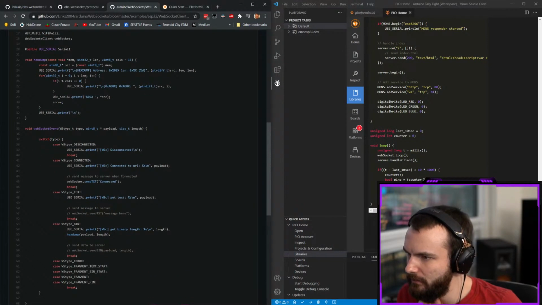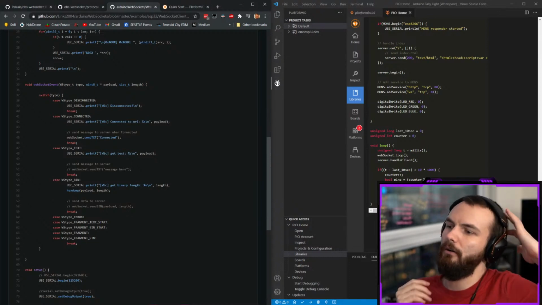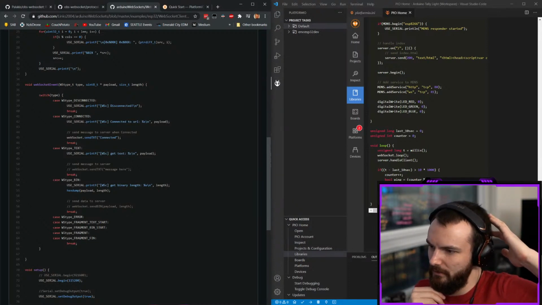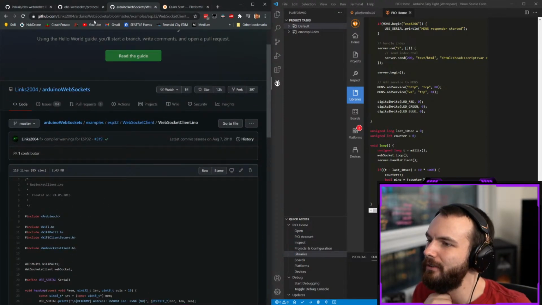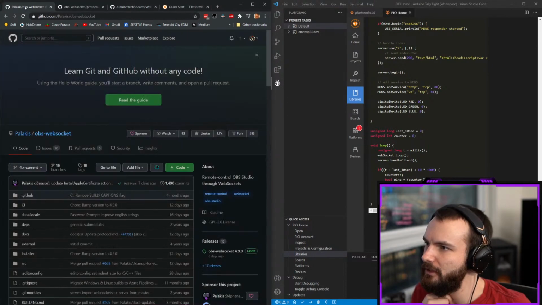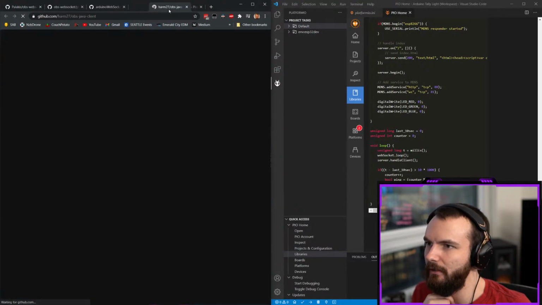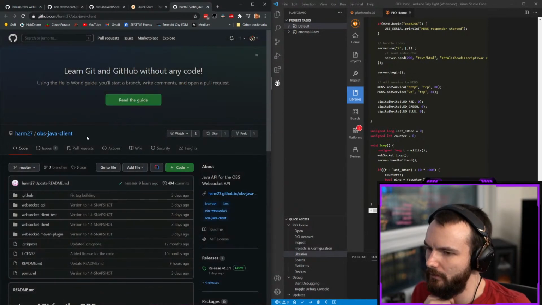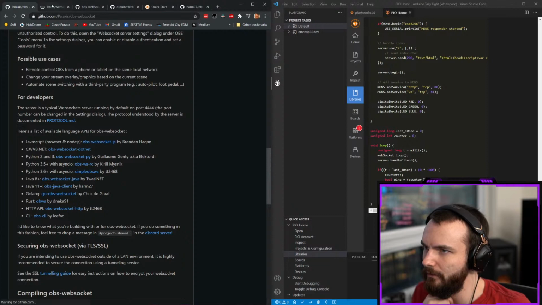WebSocket event. Connected, disconnected. Text, bin. How do I do the GET requests on this? Now I think I want to look at some code. Let's look at the Java one, just because I've been doing a lot more Java lately. Let's compare that to the Java 8 one.